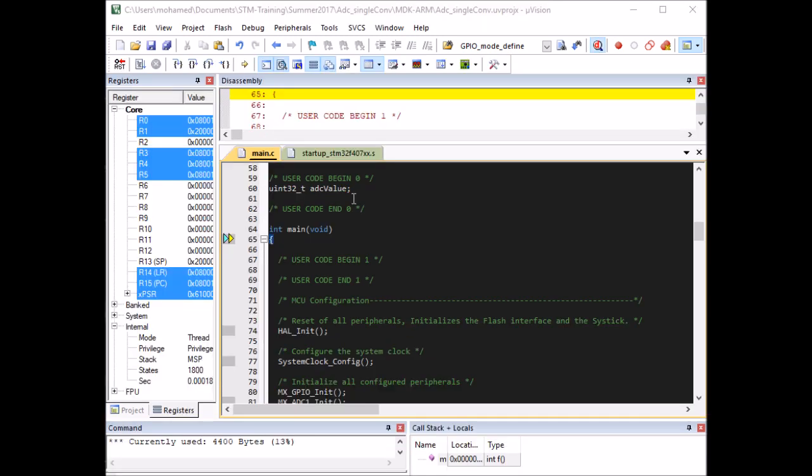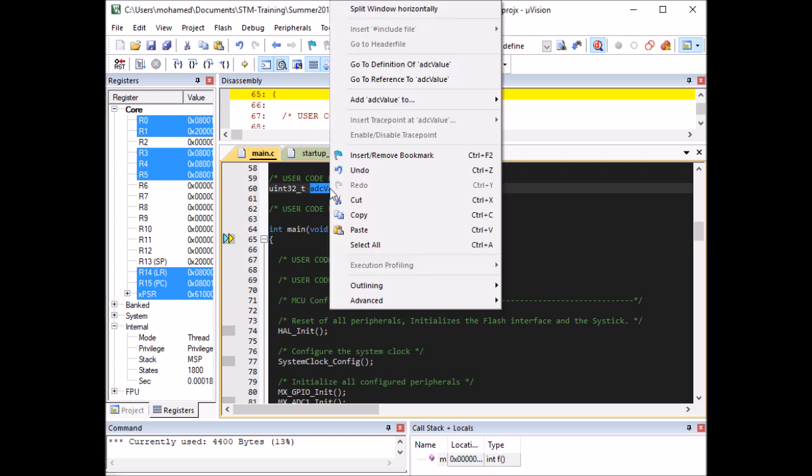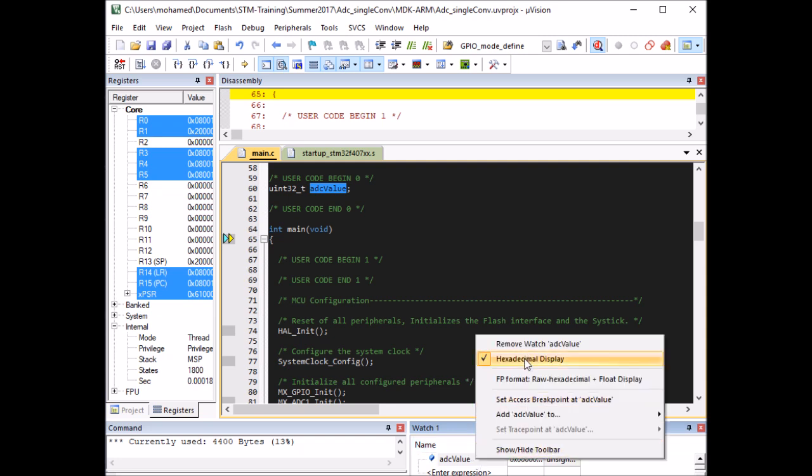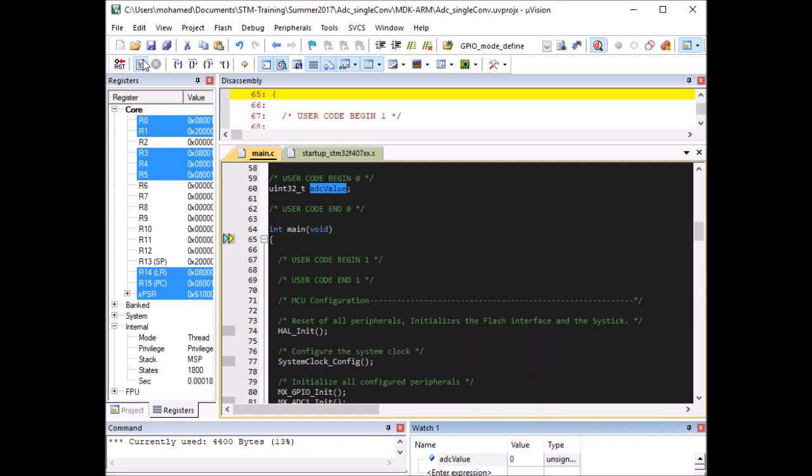Before we run in the debug mode, we need to add the ADC value into watch memory so that we are able to watch it in real time. Right click, add ADC value to watch 1, and Bob's your uncle. So let me just remove the hexadecimal view so that I can see it in decimal display, and click run. I'll play around with my potentiometer, and there we go, it changes value, and maximum would be 255, and somewhere in the middle and back to 0.